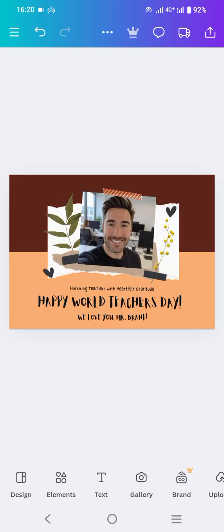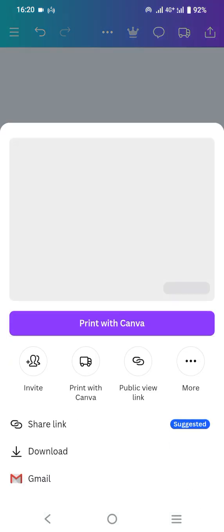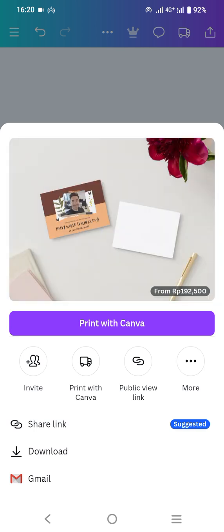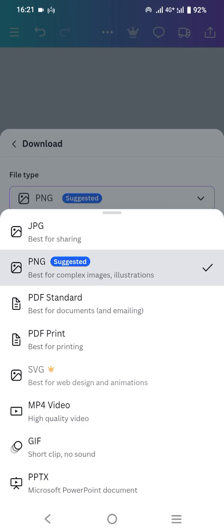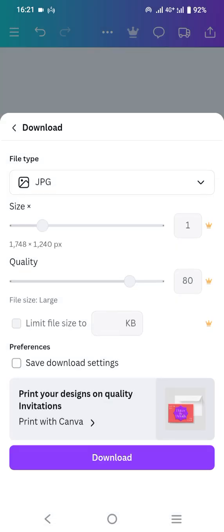And after that, this greeting card will be ready to be downloaded. You can click this, it's like the export or upload button on the top right corner. Click this and after that you can click download. If you want to download it for free, you can change the format to JPEG here and click download. After that, it will be saved into your gallery and ready to be sent.